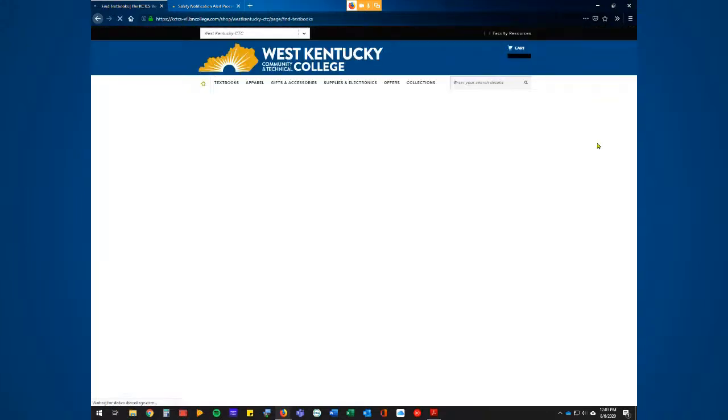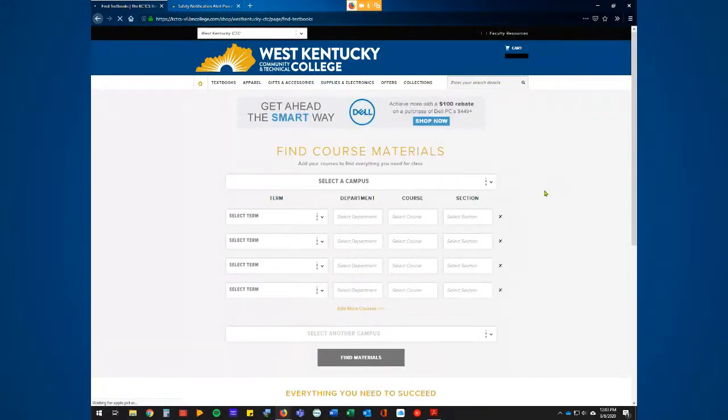And you find textbooks. So when you're looking at your schedule, and I wish I had one pulled up, I don't have one as a sample. But when you're looking at your schedule, you want to make sure that the campus listed on your schedule says WKCTC. Because each campus is a little bit different.